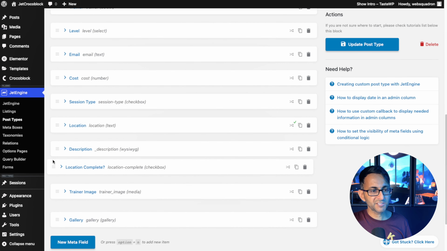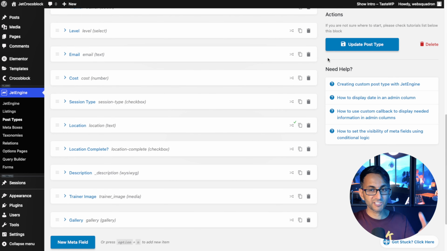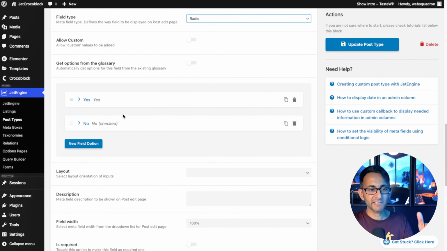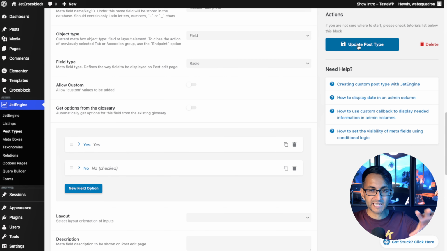And then I'm going to pick this up and I'm actually going to pop it below location like that. So after session type in a way. I've realized that this actually should have been a radio, but we still have the option yes or no. So we've moved it to be below location and it's now a radio.